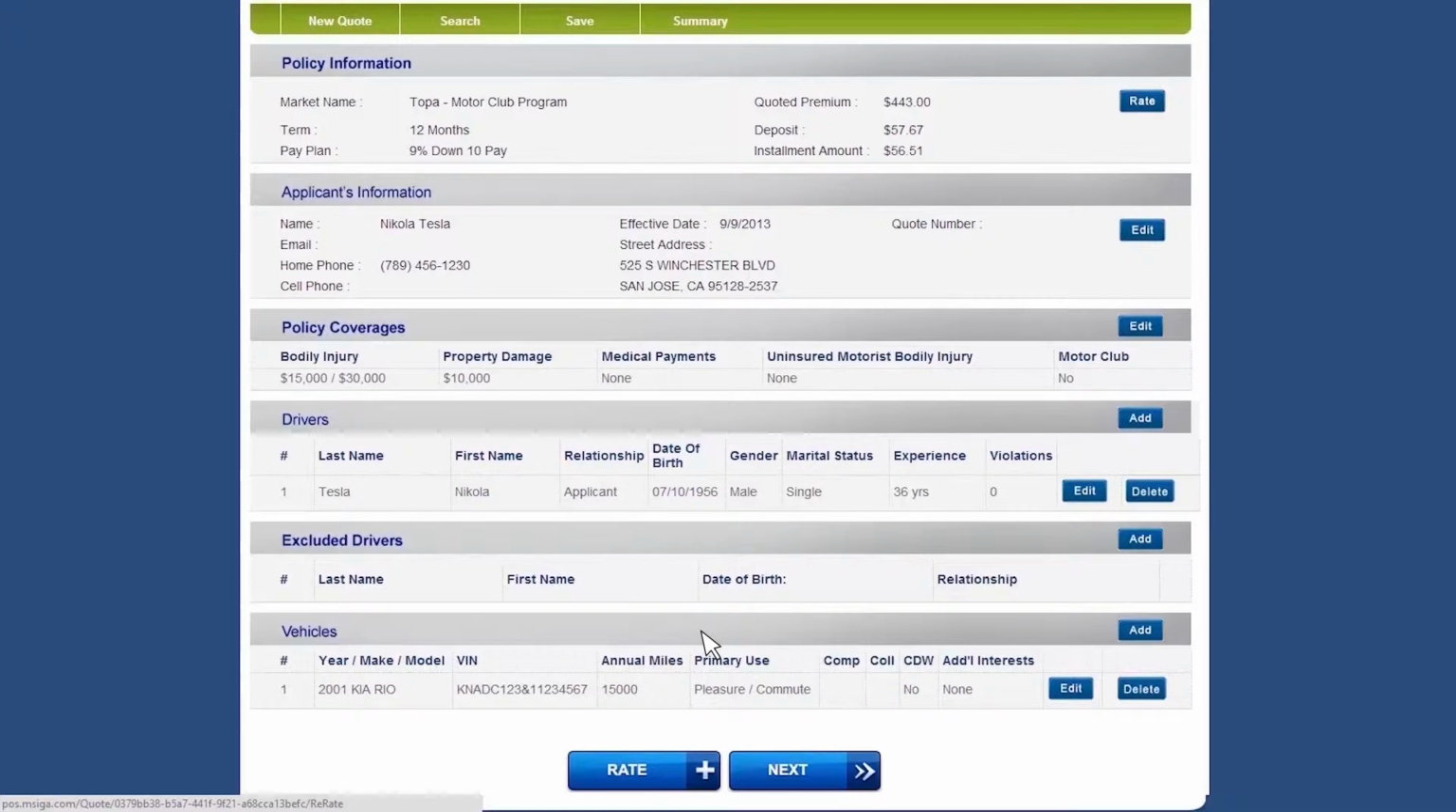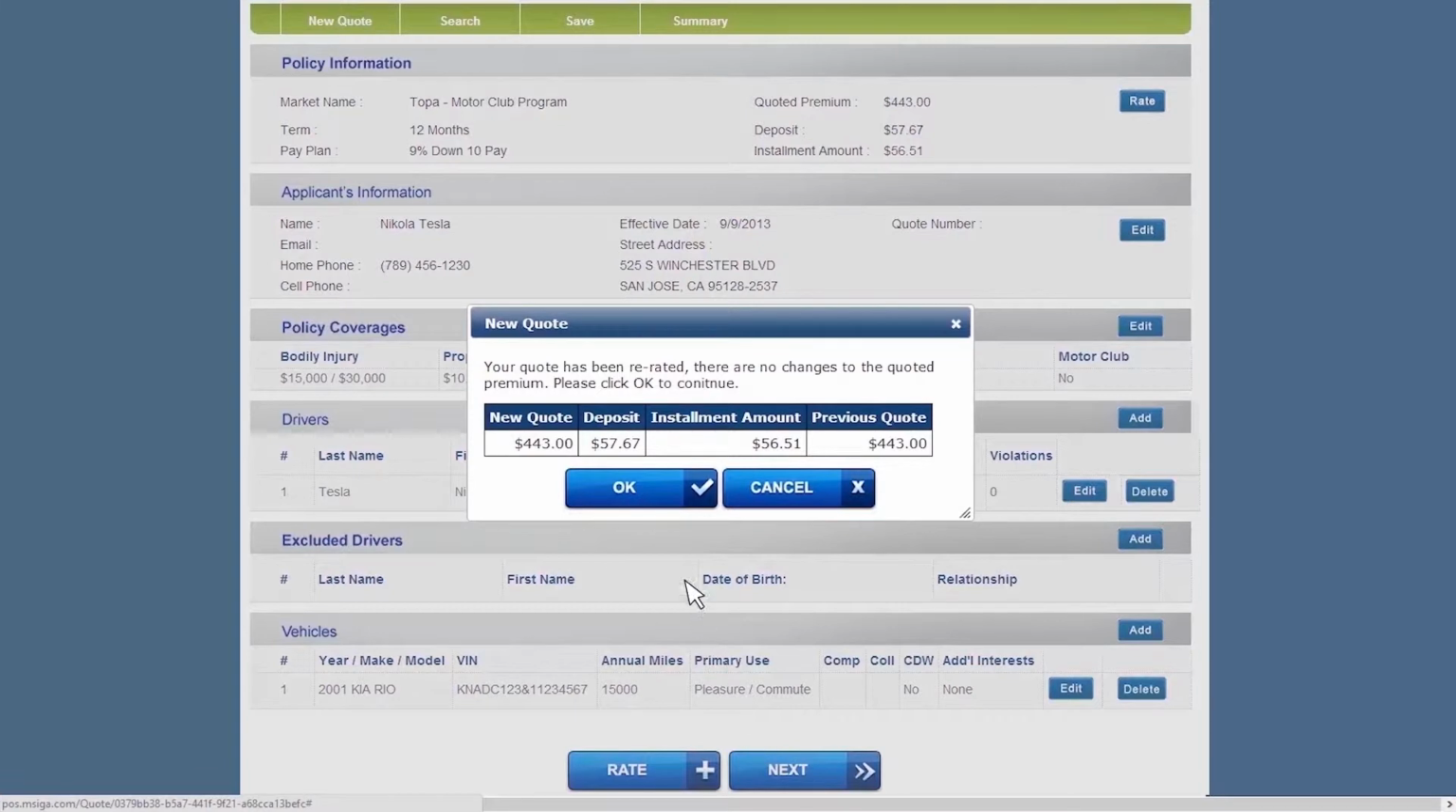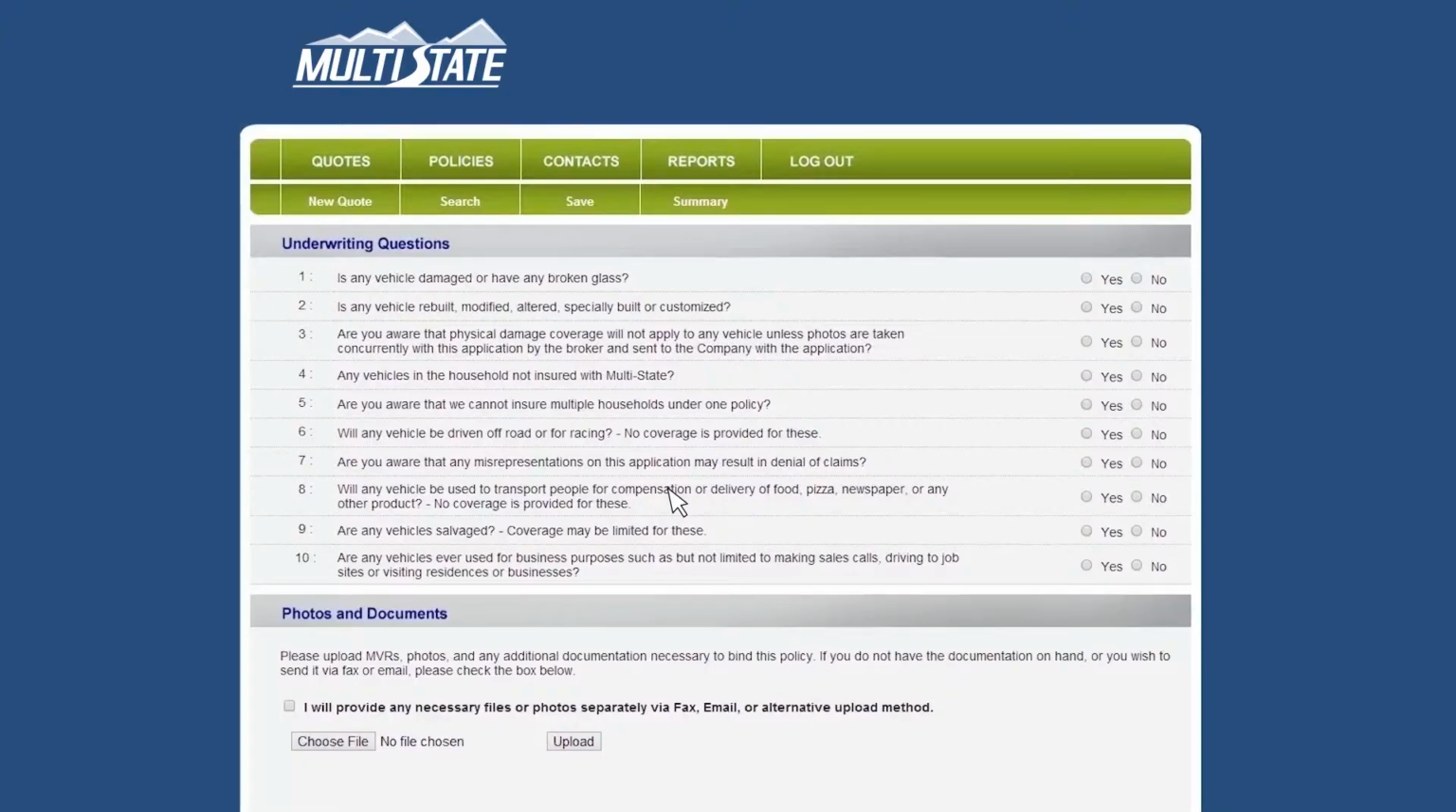Now that we're ready to move on, we're going to click Next at the bottom of the page. Doing this will validate the quote. If there are any changes, they will be listed here. Once on the next page, there are a list of underwriting questions. Go ahead and answer the questions carefully as they are different for each multi-state program.